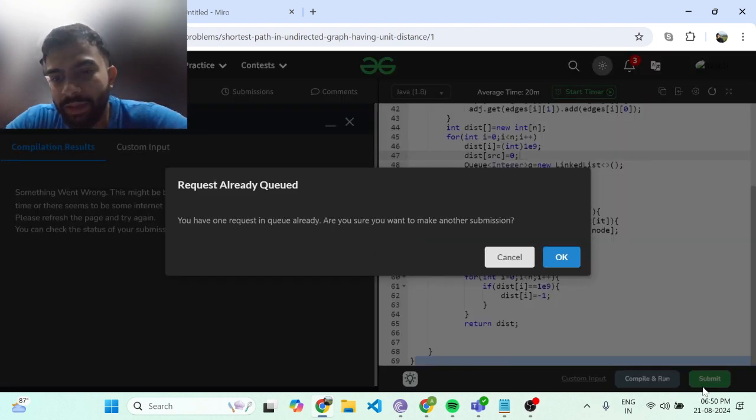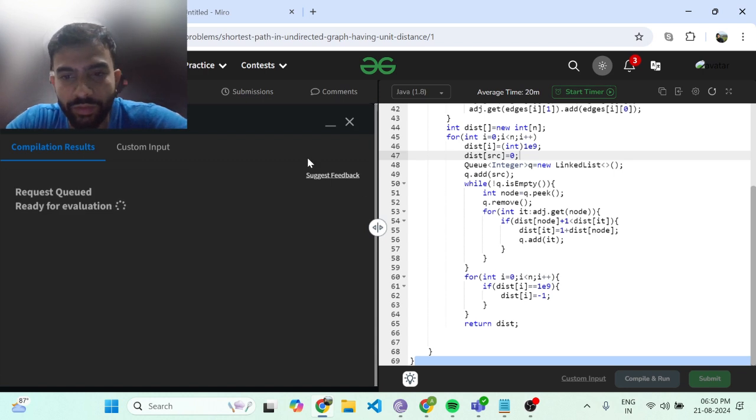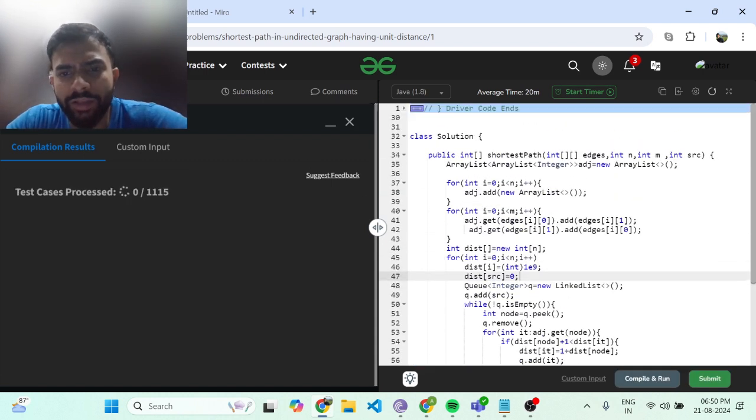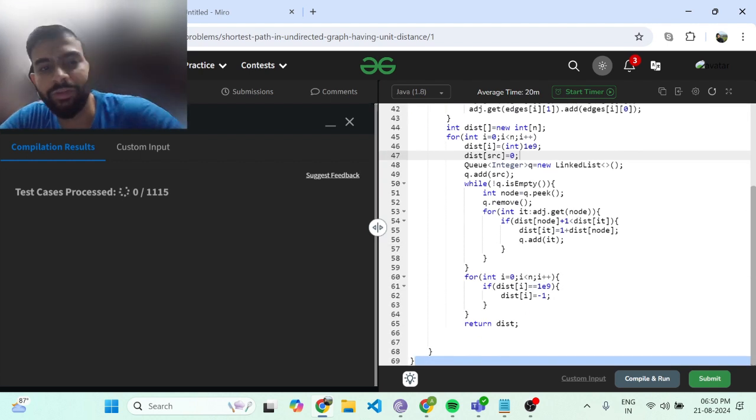So let us submit it. Because of the internet issue, it just got paused. I'm sure it's going to pass all the test cases, as it has passed the test cases earlier as well. But because of some internet issues, this is lagging a bit.